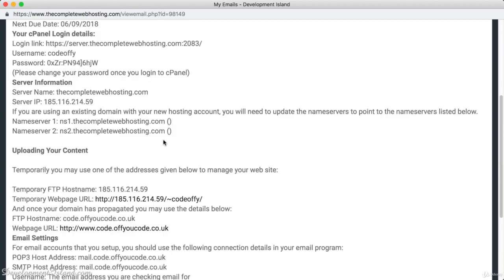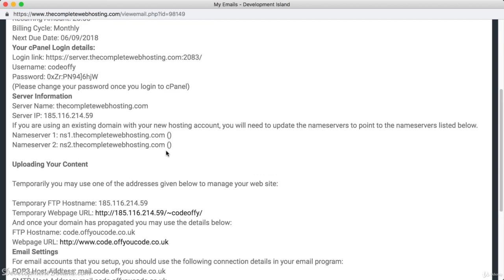Now, if you buy a domain or you already own a domain from somewhere else, you can use that domain and host it in this hosting by changing its name servers to these new name servers, without the parentheses. Okay.